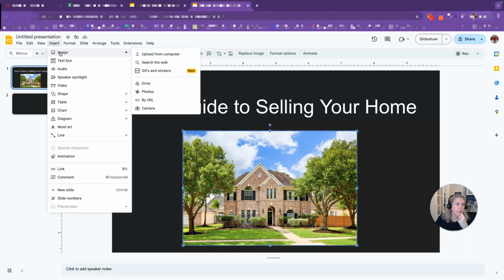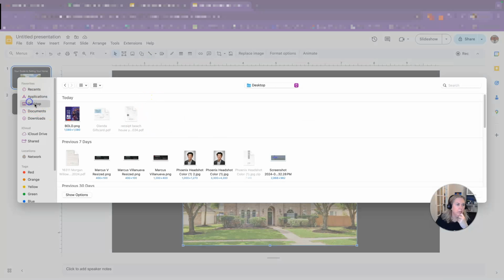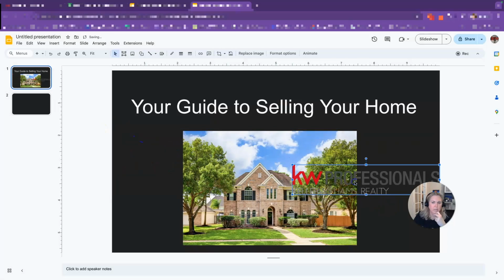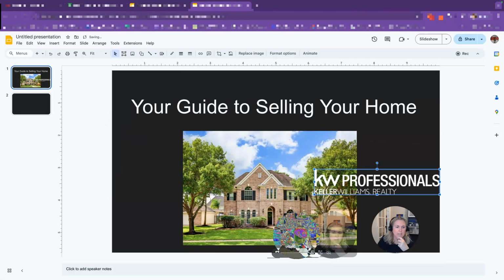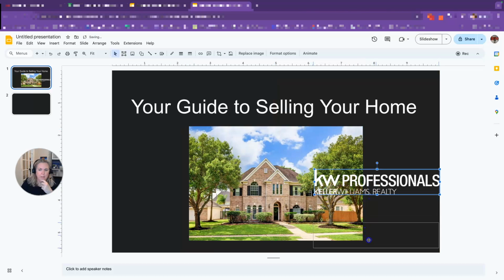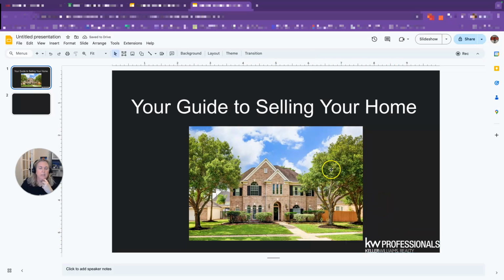So let me insert an image, upload from my computer, and let me look for my logos folder. And I'm just going to resize that and make it tiny. And I'm going to put it somewhere on this page. Maybe down here at the bottom. You know, this is very basic. You can make it better. You can put transitions in here and things like that. But you're going to go on and on and on. And you will create this however you like it in your slides.